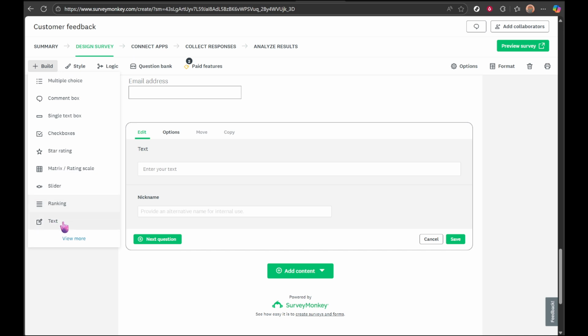One of the fundamental features in this section is the text area. By selecting this, you can insert instructions or additional context necessary for respondents to understand the focus of your survey. Clear and concise text will guide your participants and result in more reliable responses.